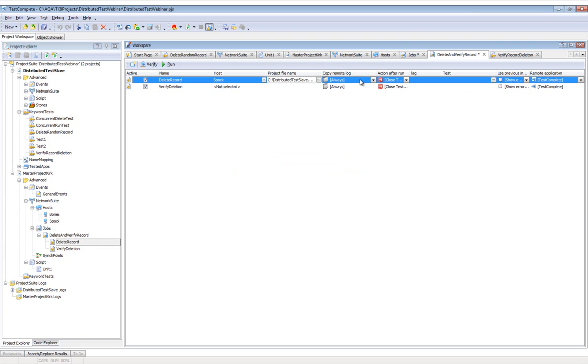Now we've got a few other settings we want to mention here. First of all, copy remote log. This is what's going to happen after the test finishes. Do you want to always push the results back to the master workstation? Or do you only want to do it if there are failures? Or do you not want it to do anything? Personally, I prefer to always copy because that way you always know exactly what happened during the course of the run.